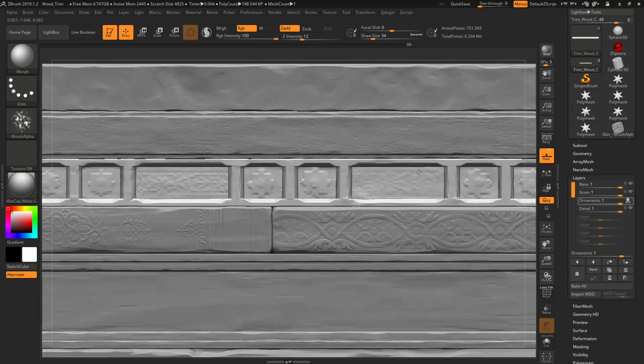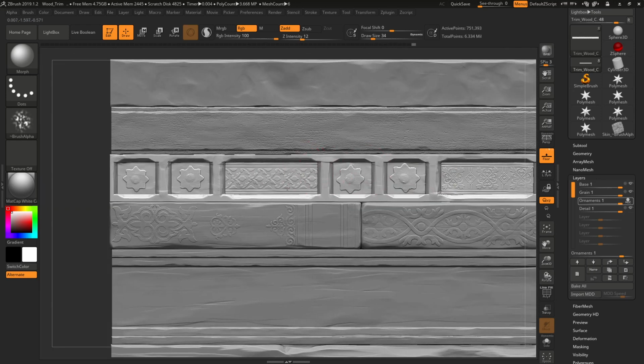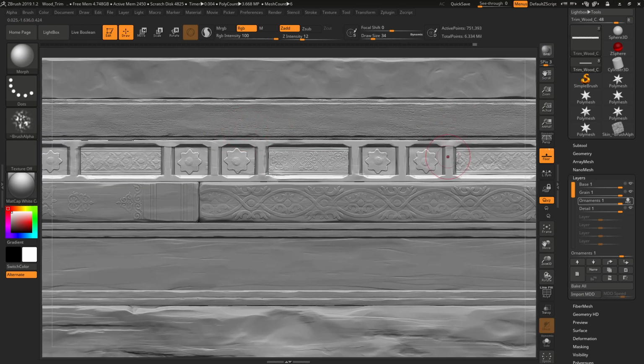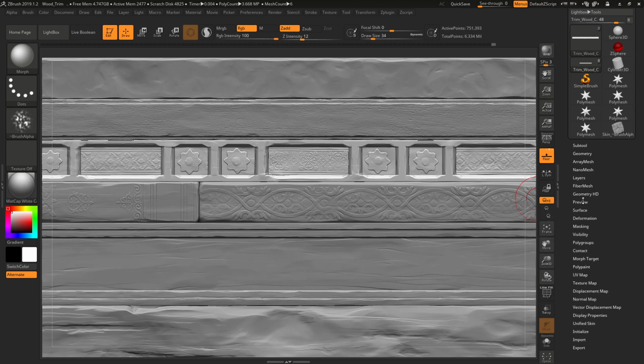I'm not gonna touch the stars because they're actually gonna be metal in my case. Okay, good. Let's record again. Delete the morph target, make a new one.